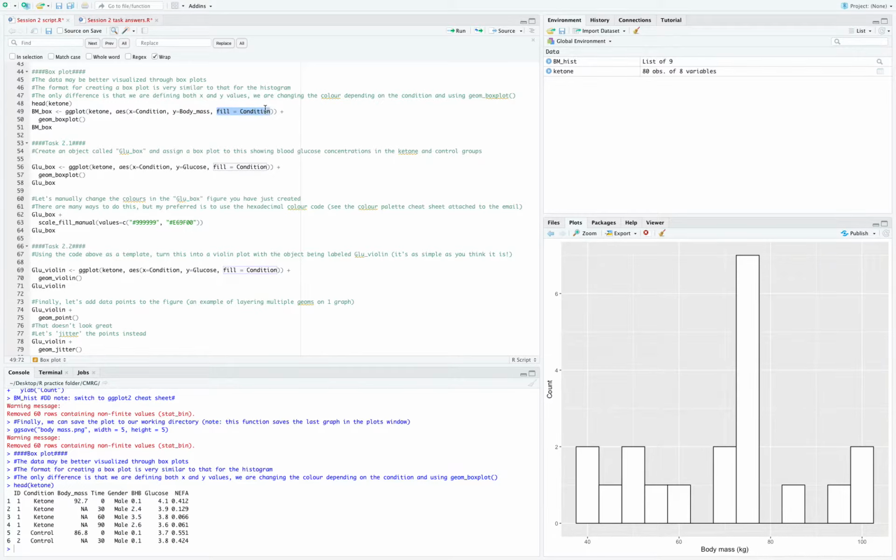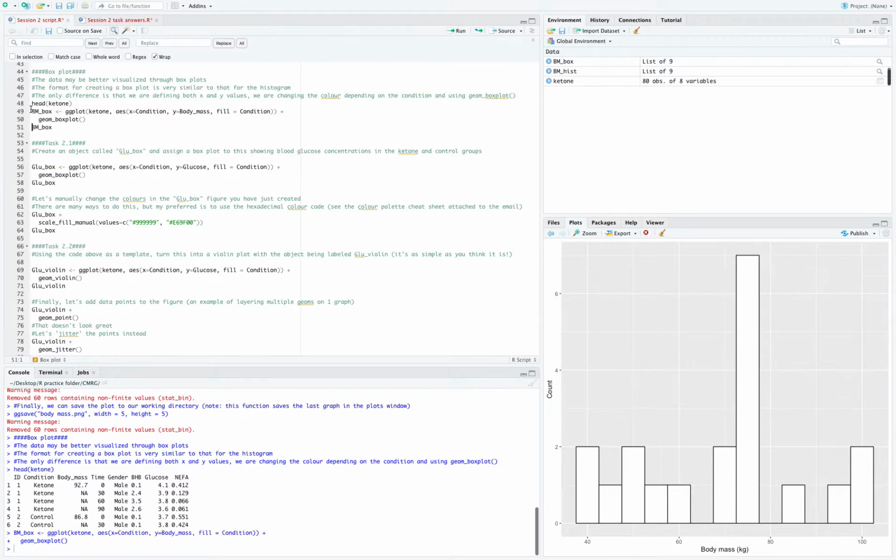And then to this we're adding the geom plot, and so let's run this line and print bmbox. And there we go, we've got a box plot.